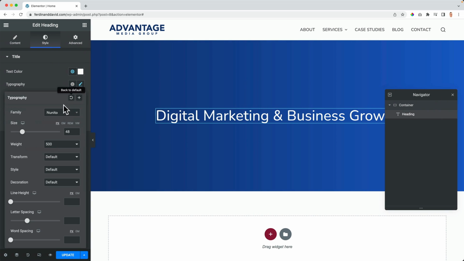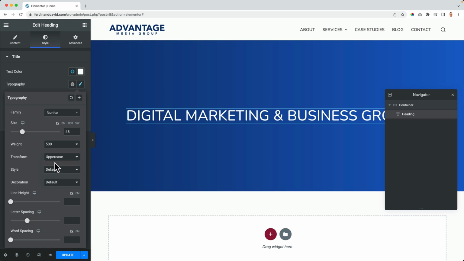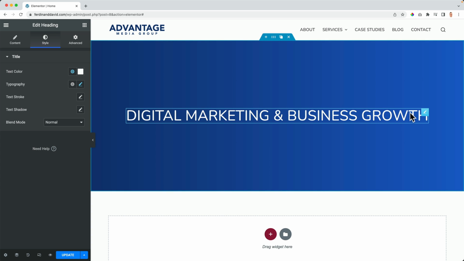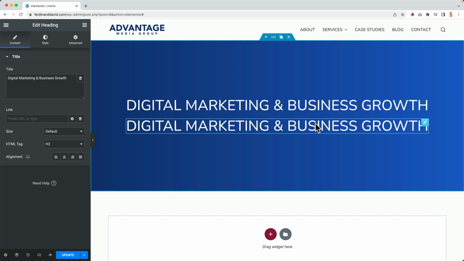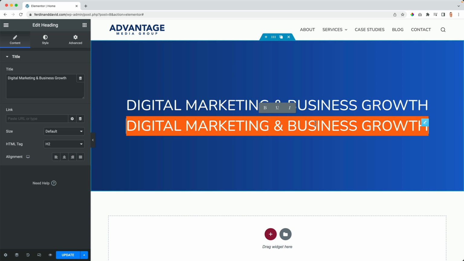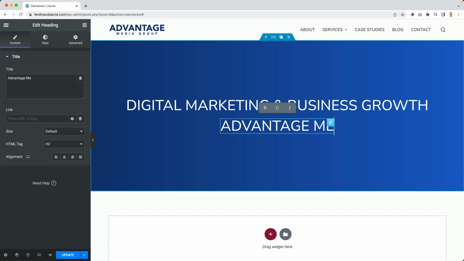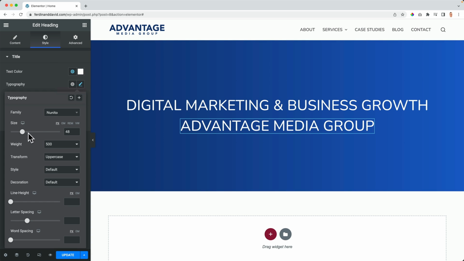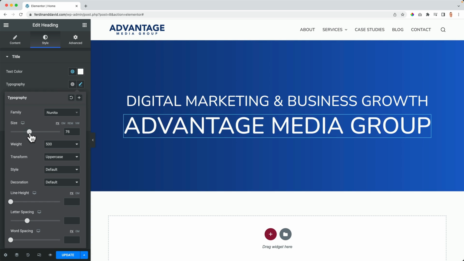What else can I do? I can make it uppercases. So here at the transform, uppercase. And then if I want to have another text below that, I can hover over here, duplicate it, triple click over here, and then I change the text. Advantage media group. I can go to the style, make it bigger, align it a little bit.